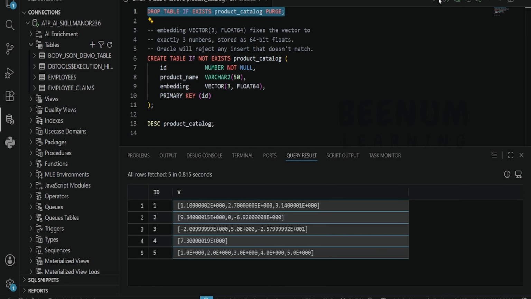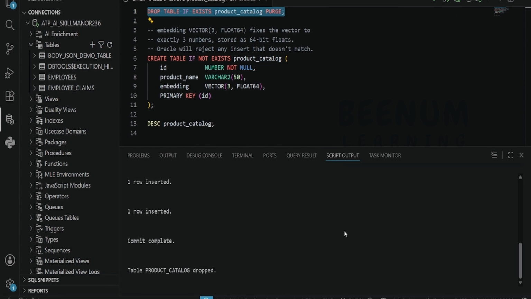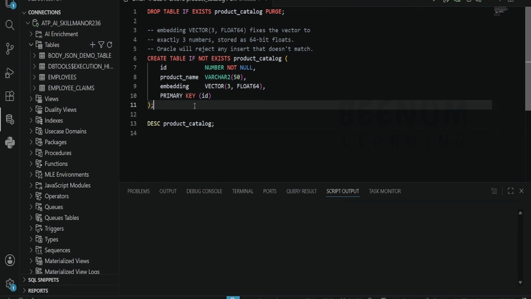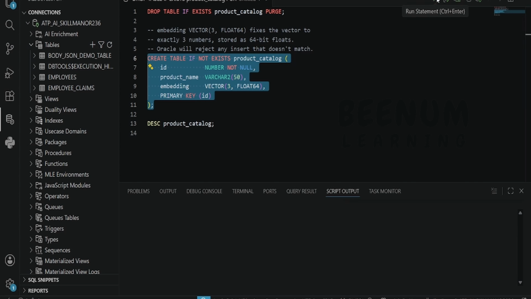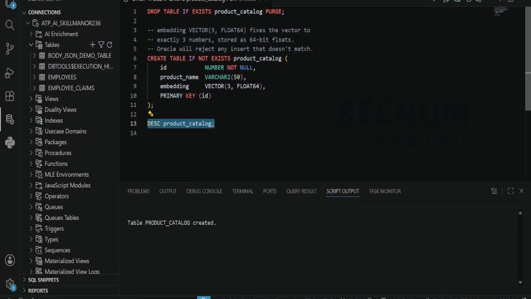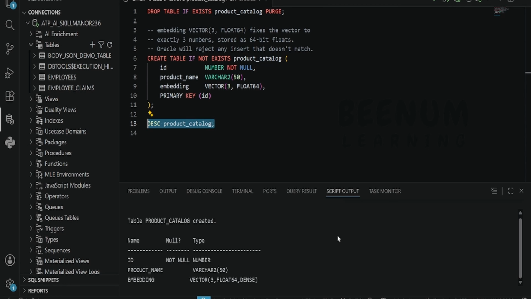First, let me see if any table is there with the name product catalog. It's not available. Let me just clear. Then I will be creating this table, that is the product catalog. Done. Let's verify the specification of this table we just created. It's having 3 columns. ID is number, it's a primary key. Product name is a varchar2 of 50 characters. And then we are having this embedding column.